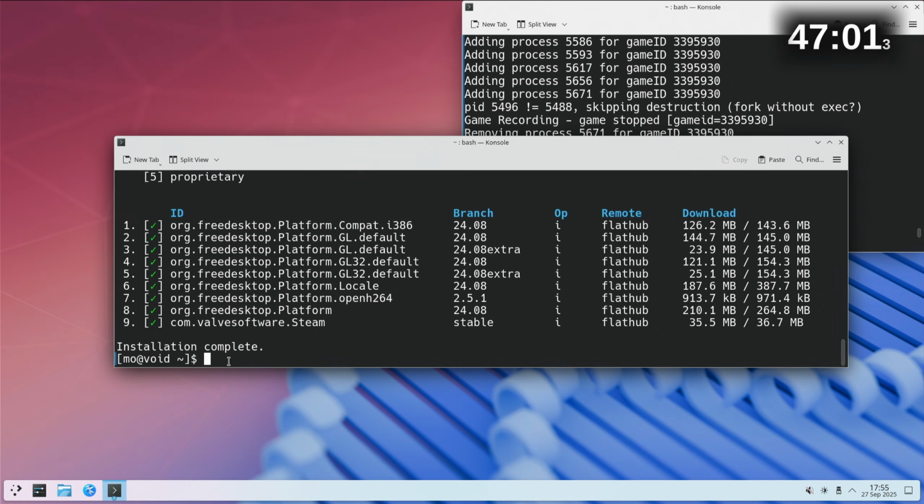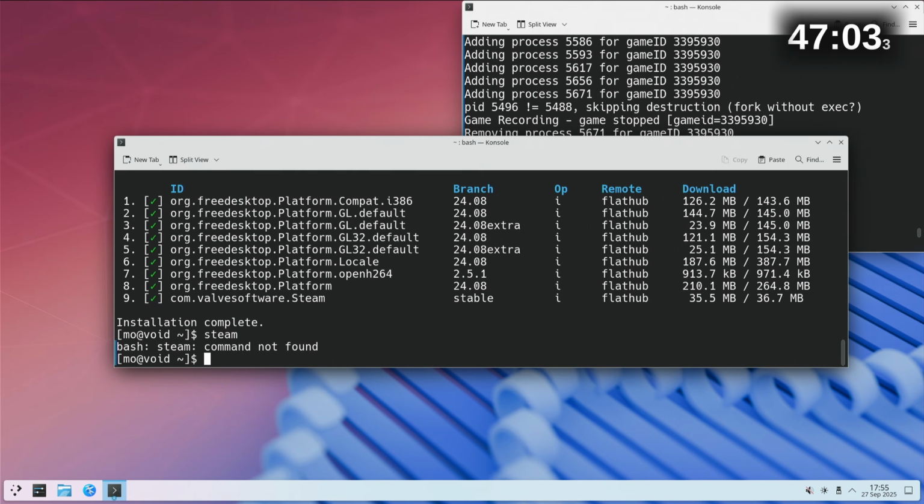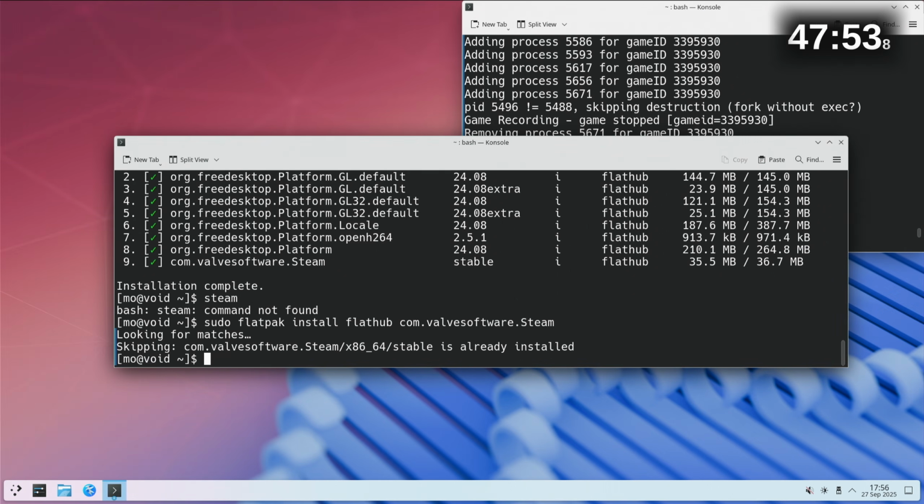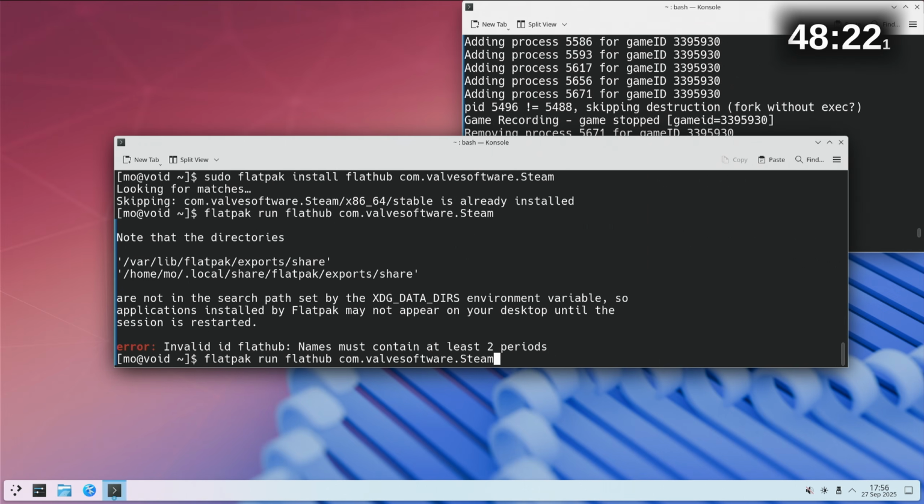What if we just type in Steam in here? So it should be in the application menu here. So we just type in Steam. It's not, is it? So that's already installed. So what if we do? I don't think we need to run it as sudo, do we? So we do flatpak and then run. Invalid ID flathub. Do what?